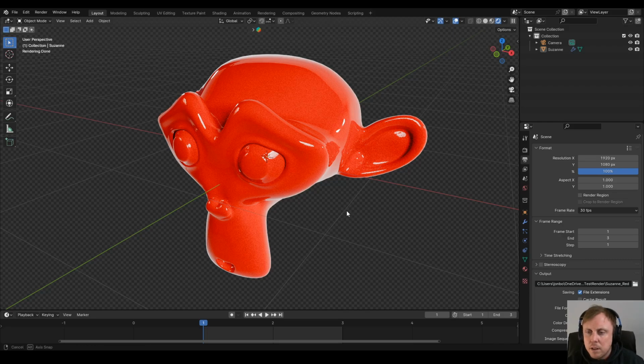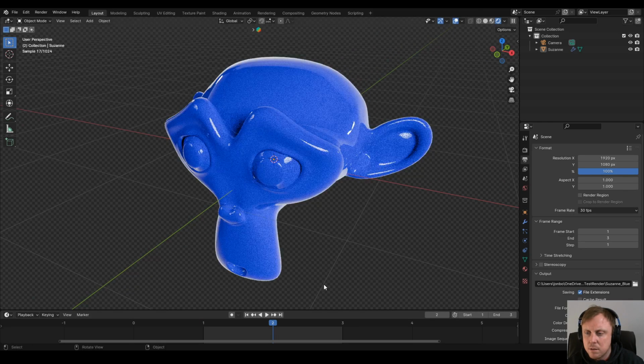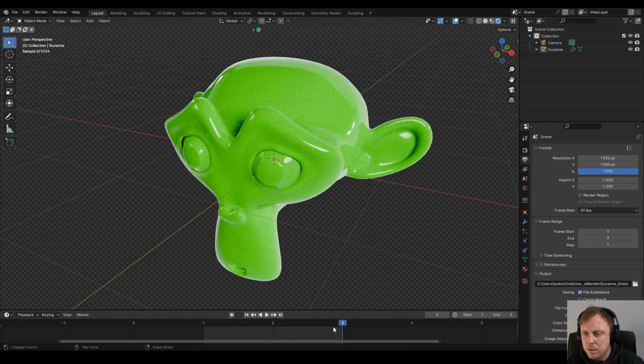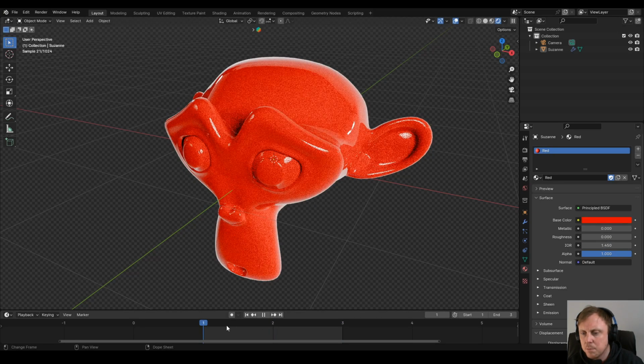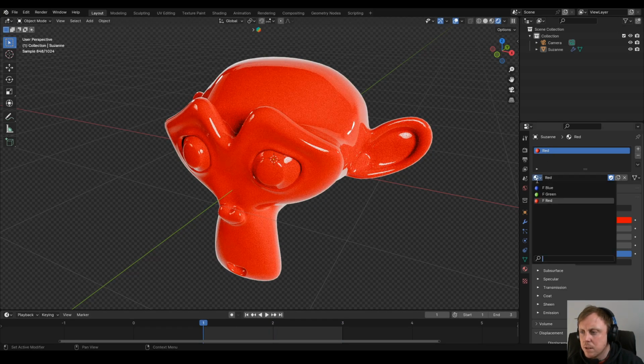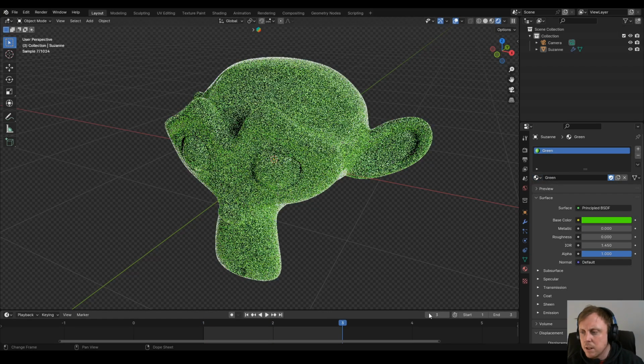I've got my monkey head here, and as I move through the frames, it changes to blue and then to green. And if we look at the materials here, it actually changes complete material. So I'd already set up a blue, green and red. So on frame 1 it's red, then blue, then green.